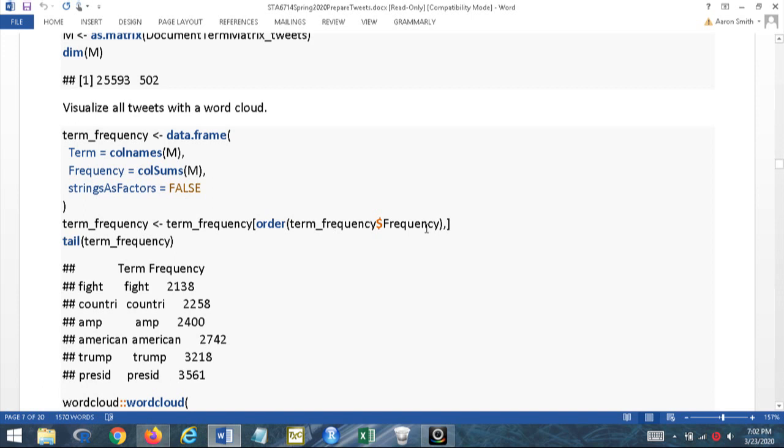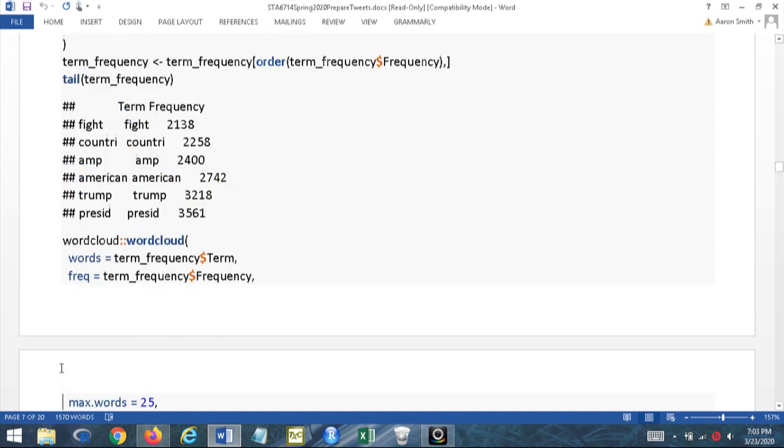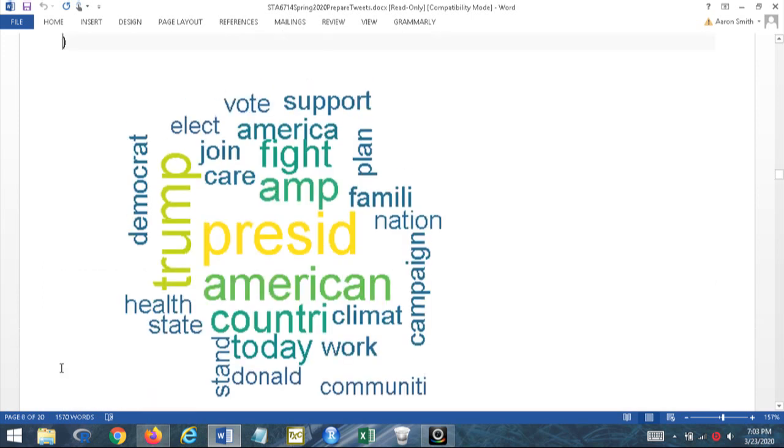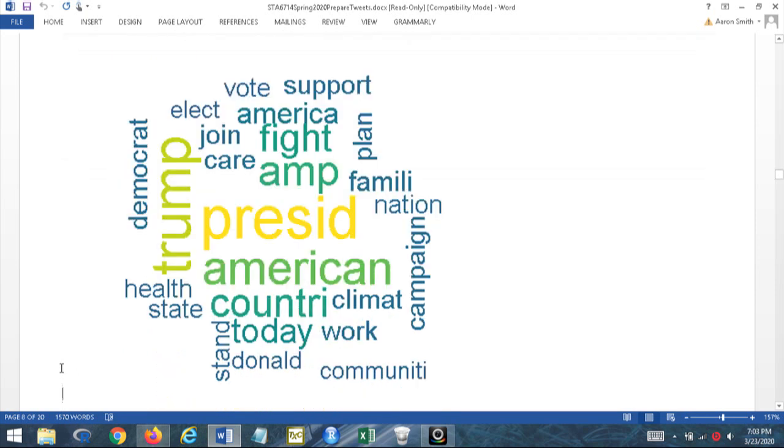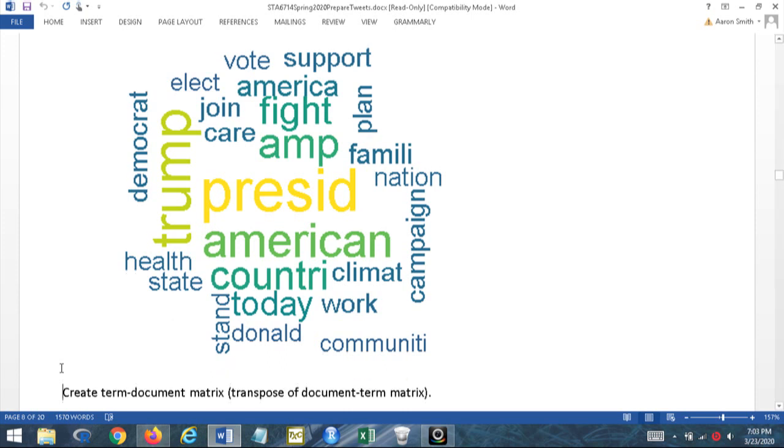All right, let's take a look at the most frequent ones. You'll notice that I sorted the term frequency data frame by frequency, and I used tail just to grab the bottom. The 6 most common are President, Trump, American, AMP, country, and fight. Those are the 6 most frequent terms. Now let's make a word cloud. To make this easier to look at, I limited it to only 25 words, and we can see our top 6 popping up right here. This is across all tweets, across all candidates.